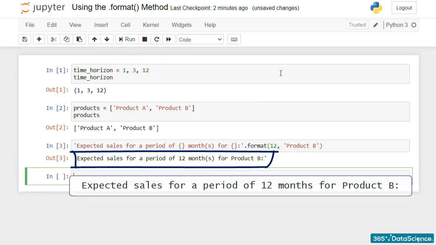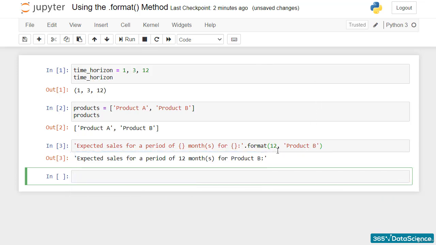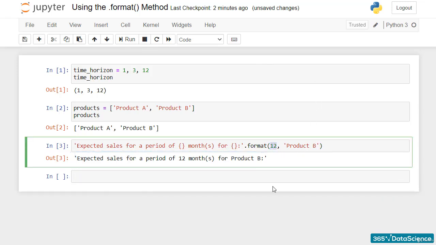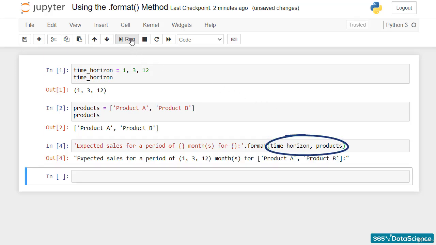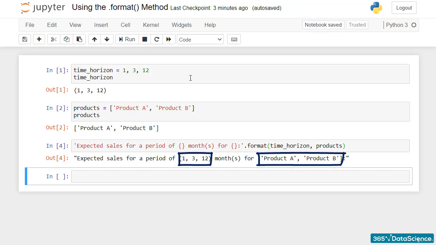Fantastic! However, the real beauty of using this method lies in the fact that you can pass entire objects as its arguments. Therefore, we can actually refer to the time horizon and products variables within the parentheses here. As we run the cell now, we obtain an inadequate output. We can observe that the entire tuple and list have replaced the placeholders in the string object where we are applying the format method.